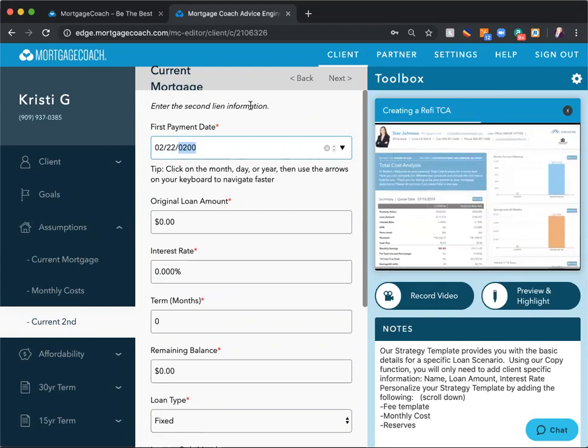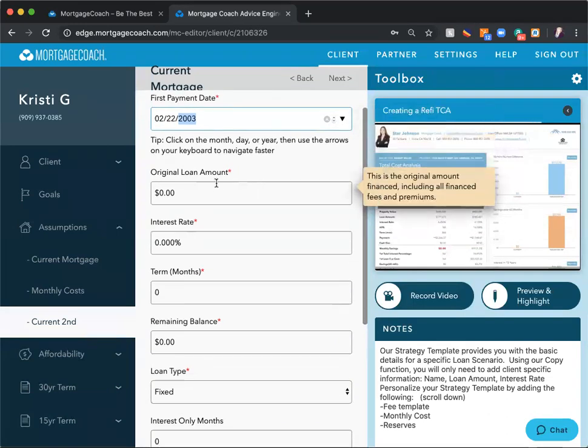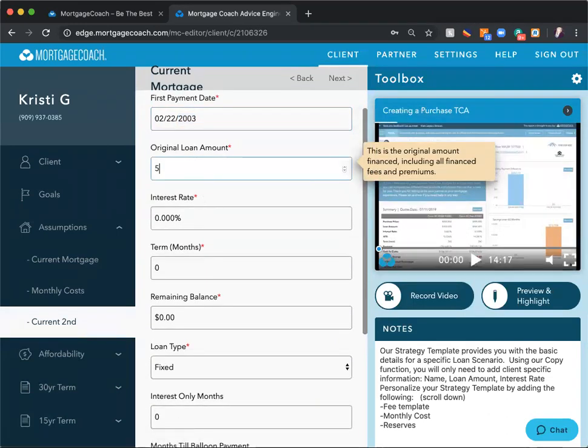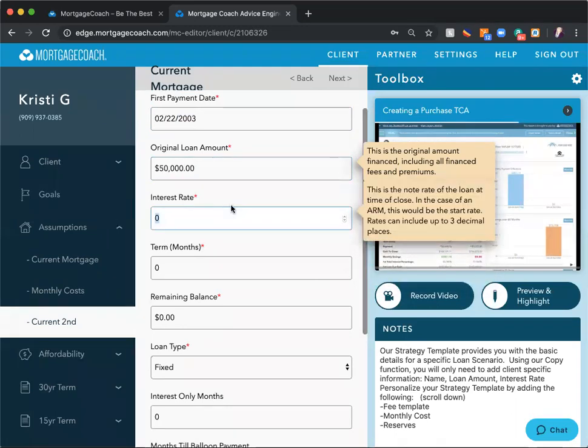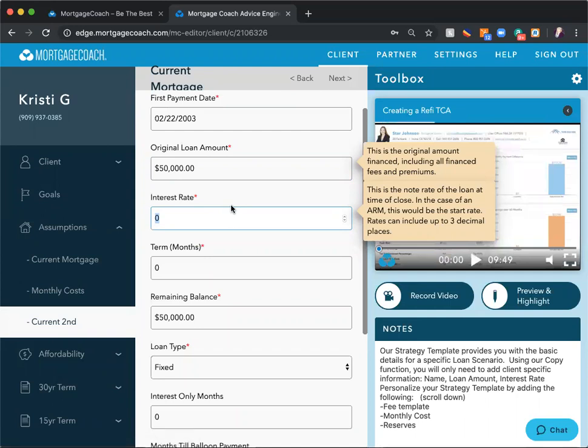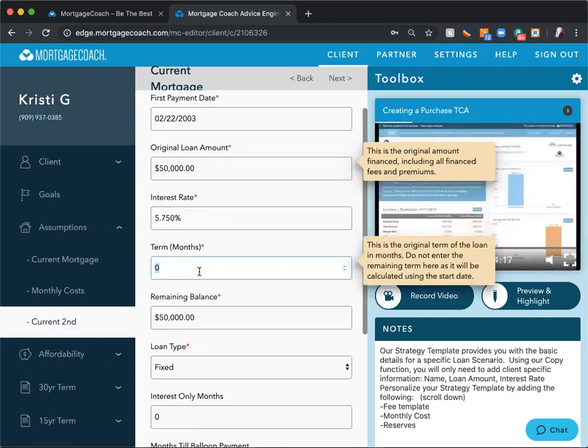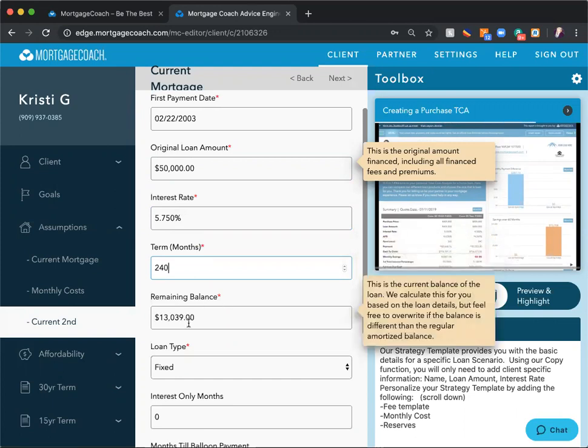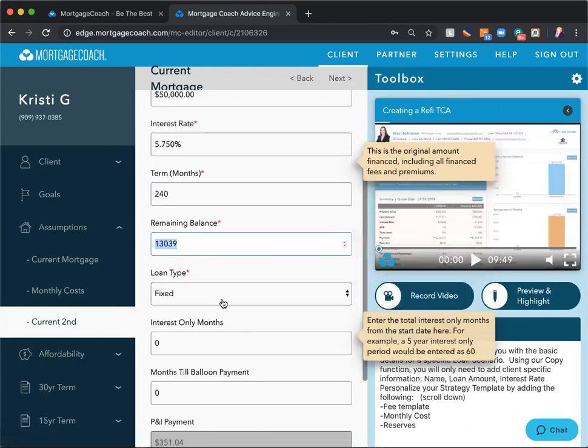If I can type 2003 in there. And the original loan amount, the interest rate on it, based on the average interest rate or what it is today, I'm going to say it's gone up to 4.75. I'm going to say it was a 20-year fixed. You'll see my remaining balance comes in.